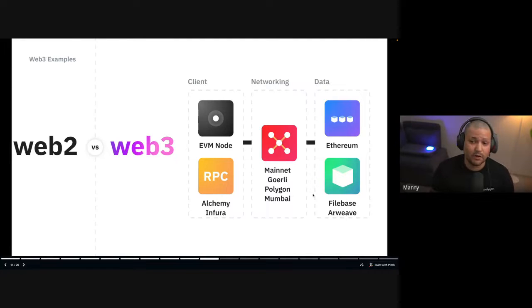Mumbai testnet is for Polygon as well. And there's a few other chains that have their own mainnet and also their testnets that allow you to access the blockchain in that sense. An example of a client is an EVM node, an Ethereum Virtual Machine node. That node would allow you to connect directly to the blockchain and interact with it directly.